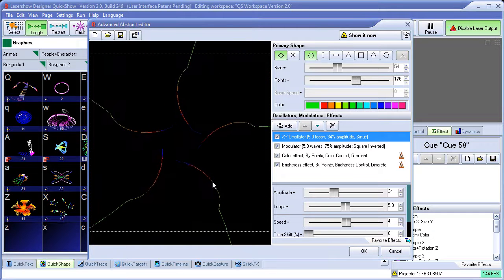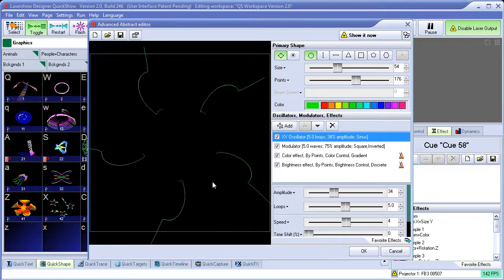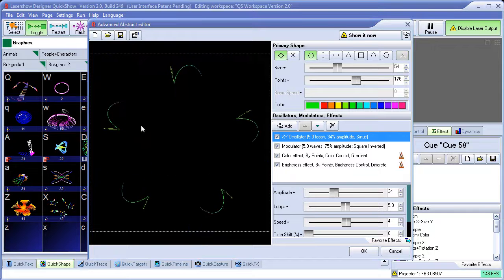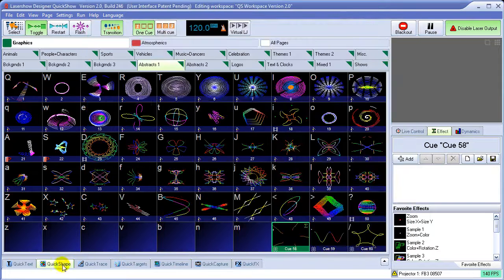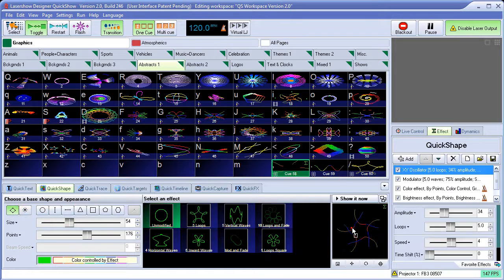sort of like how we took quick text and we right click and we say edit, and then we come up to the advanced text editor. When you right click on a quick shape and edit it, you'll come up with the advanced abstract generator, and this is basically the same thing. If we take a look at this quick shape, you have your base shape here, and whether it's made up of a connected line or dots, and the effect over here.